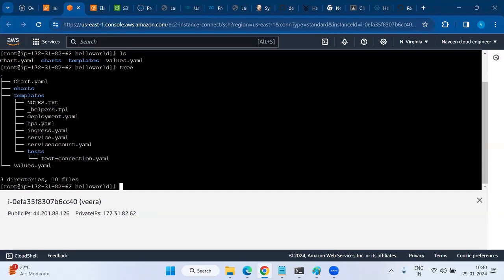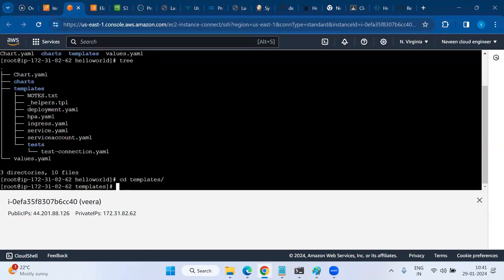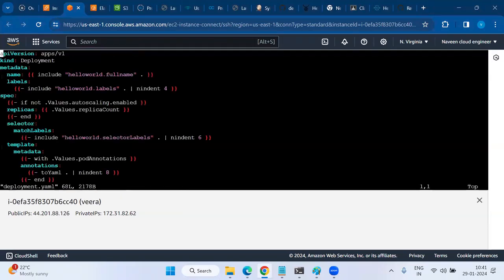Same as Terraform, the understanding is important here. In Terraform, how we are calling and passing values instead of hard coding, here also we are not hard coding any values. We are passing the values from YAML. For example, I need to go to templates, right? CD templates, vi deployment.yaml, for example. See, deployment.yaml, no need to change everything.